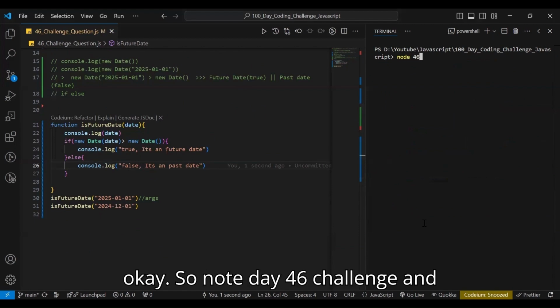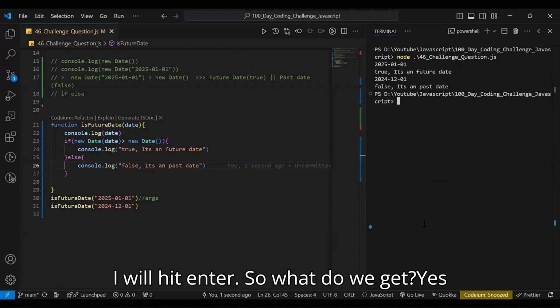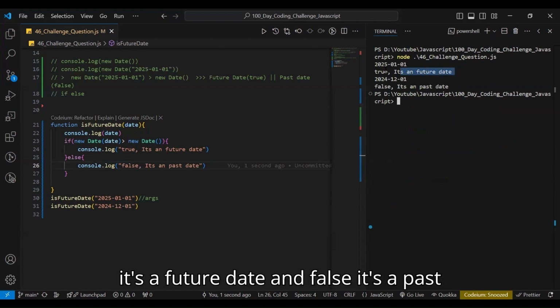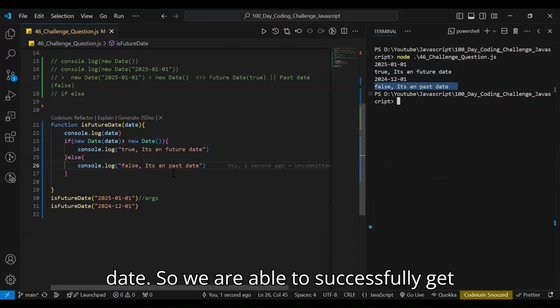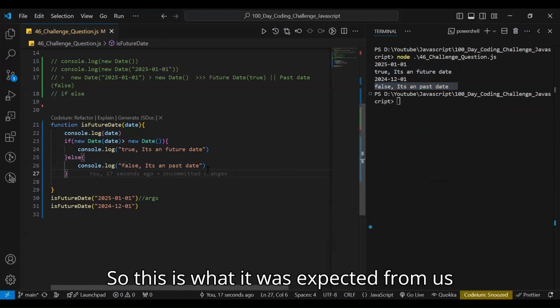So node day 46 challenge, and I will hit enter. So what do we get? Yes, it's a future date, and false, it's a past date. So we are able to successfully get this, right? So this is what it was expected from us, guys.